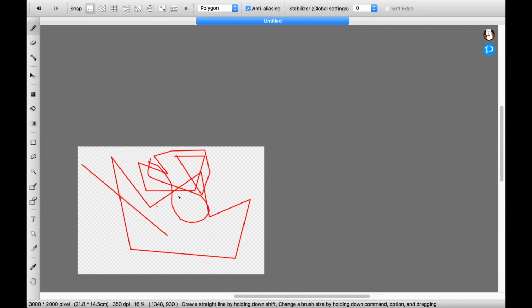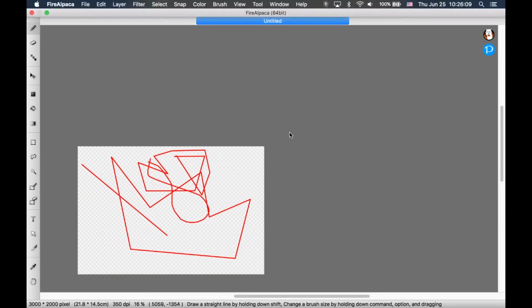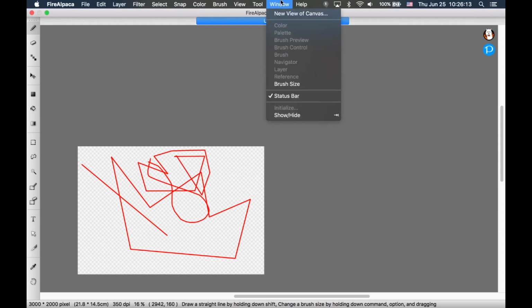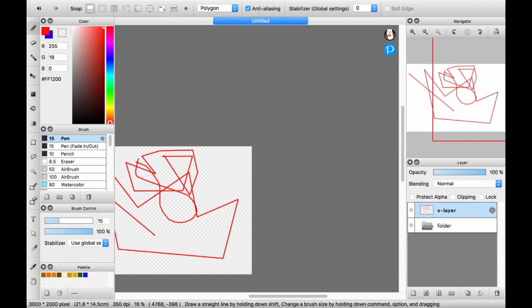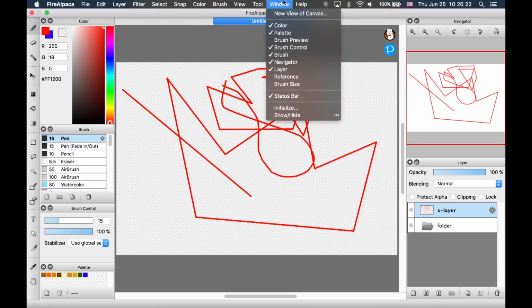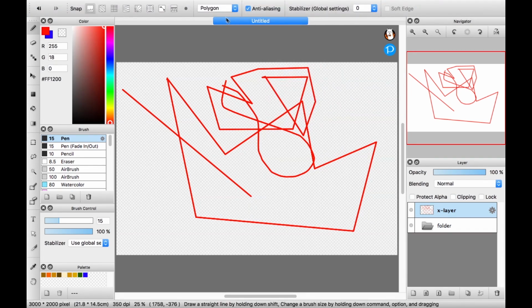Okay, this is a good example. Now, everything's gone. What do I do, right? You can go to Window, and, well, they were just hiding, but if you accidentally delete them, everything you need is right here. Navigator, layer, brush control, palette, color, and I'll show you the other ones too.